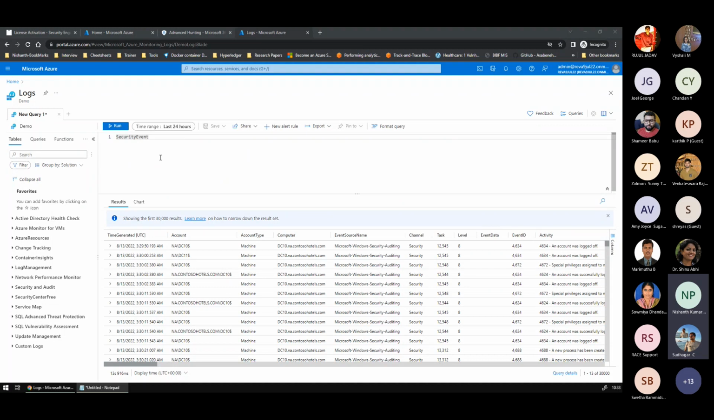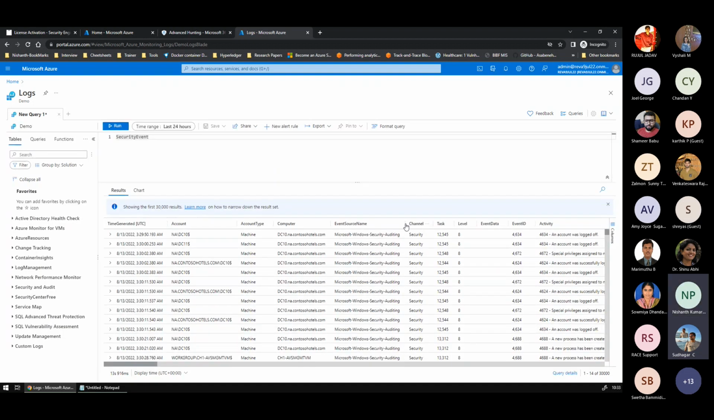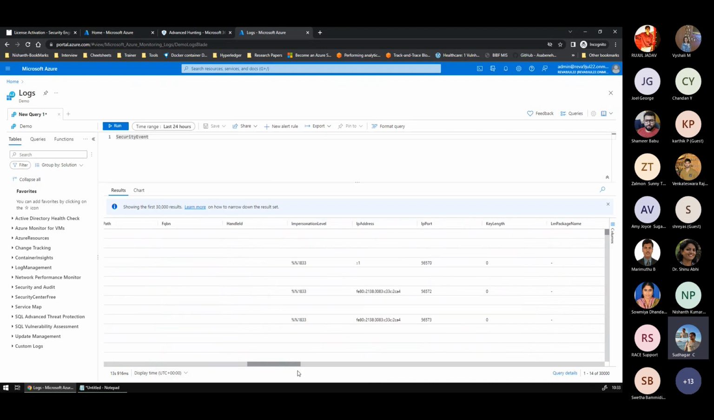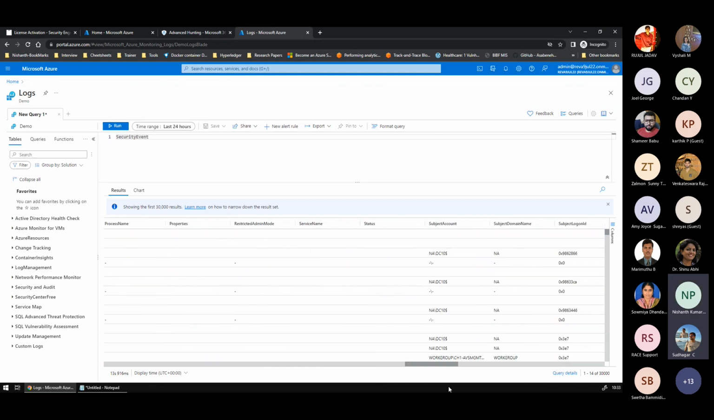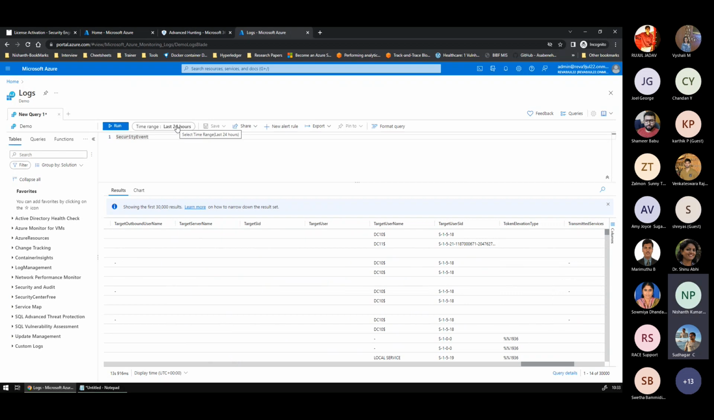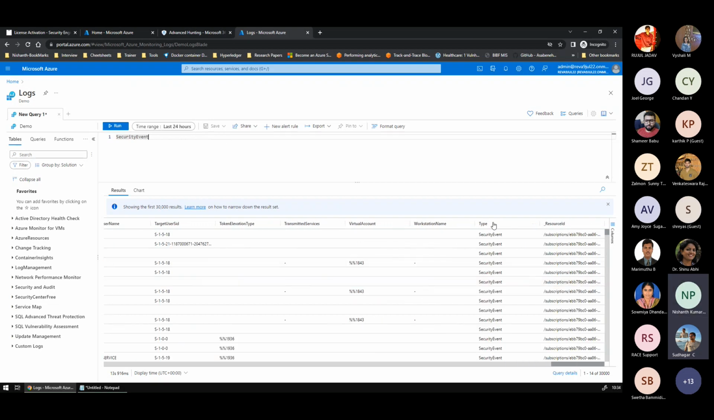At this moment, I'm searching for this keyword called SecurityEvent. And you see all the security events that happened are shown. By default, the time range is 24 hours. I can go ahead and change the time and a lot of parameters, but at this moment the default time range is 24 hours, and the type of event is a security event.